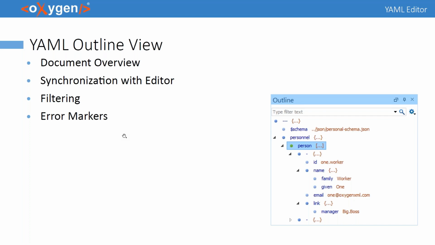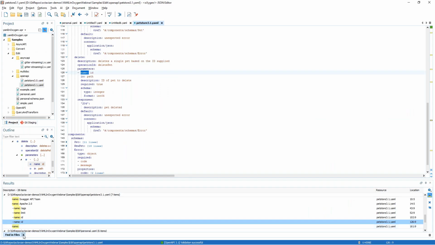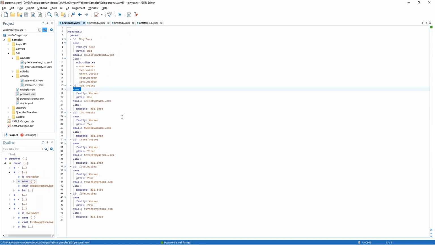The YAML outline view is also important because it allows you to see the structure of the YAML document, and this is synchronized with the editor, and it allows also to filter and search for properties. It displays the error markers in case there are problems in the document. So, for example, if I go here in this outline view, I select a property, automatically it will be selected in the editor.